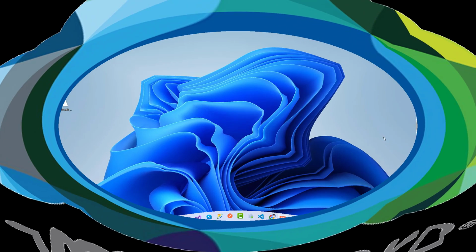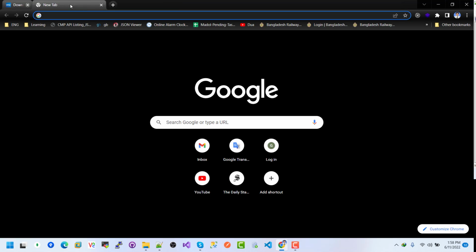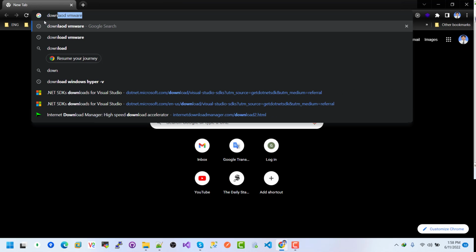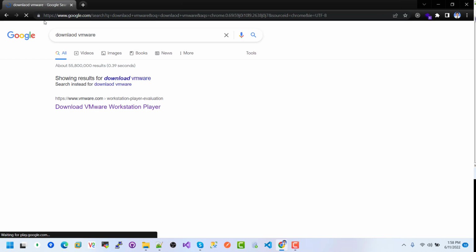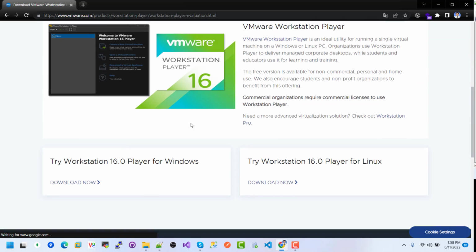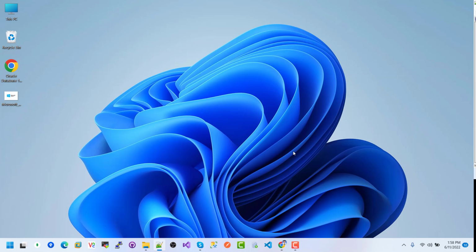So let's go. To download the VMware software, we need to go to Google Chrome and search here: download VMware. Then enter. Here we see the link. Just click on it, and here is the download option. Just click on it. I already have a downloaded file in my local directory, so I just want to go to the local directory file.